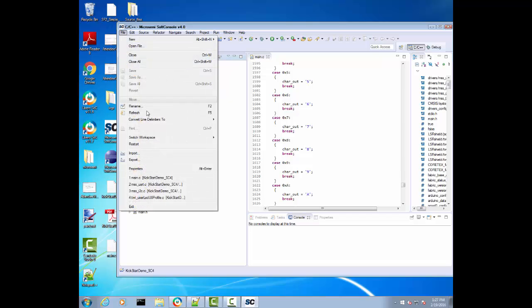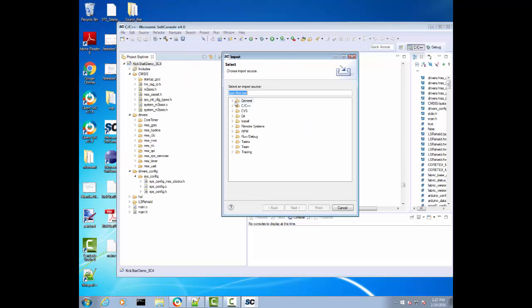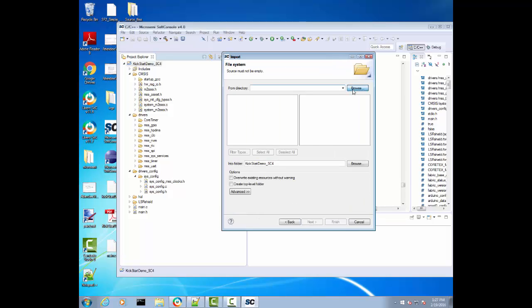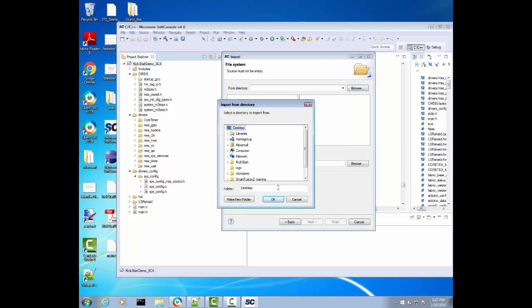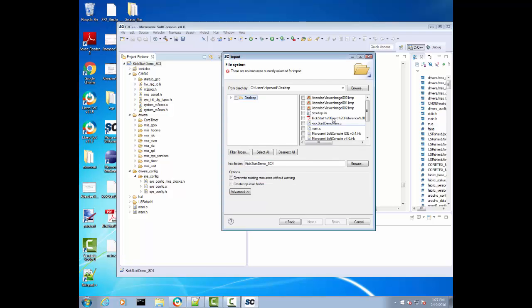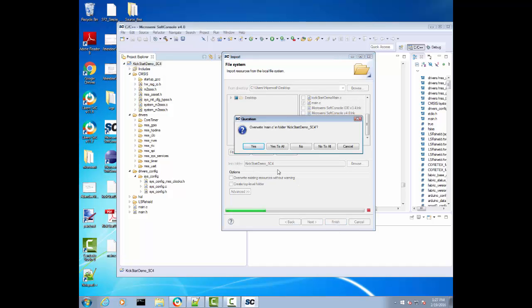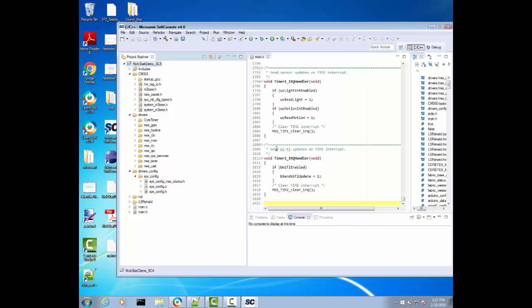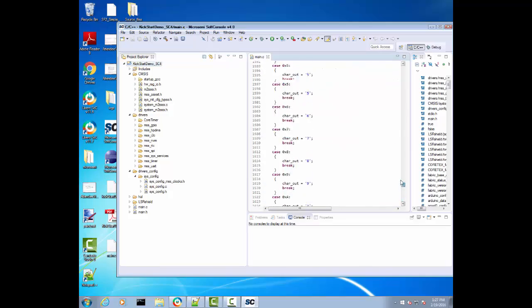I'm going to say File, Import, I'm going to expand General, and I'm going to say File System. Next. And I'm going to navigate out. We have a main.c on the desktop, so I'll scroll through here, and there's a main.c. So I'm going to bring in this main.c on the desktop, and I want it to go into my project. So there's my project. I want it to go into that project, and I'm going to say Finish, and it will ask me if I wanted to overwrite what's already there, and I'll say yes. So here is a new main.c.